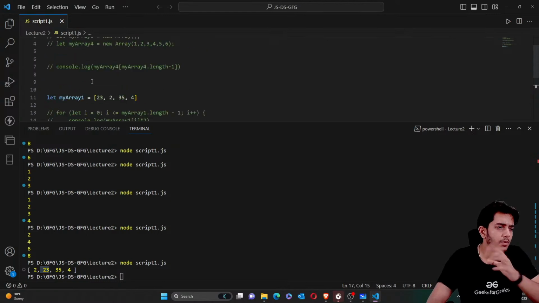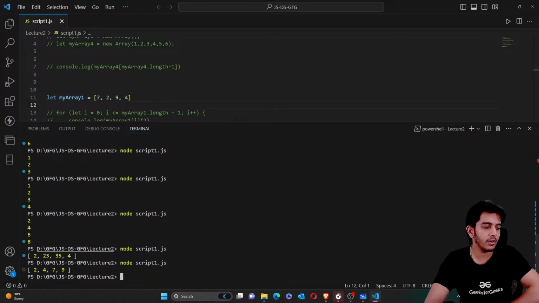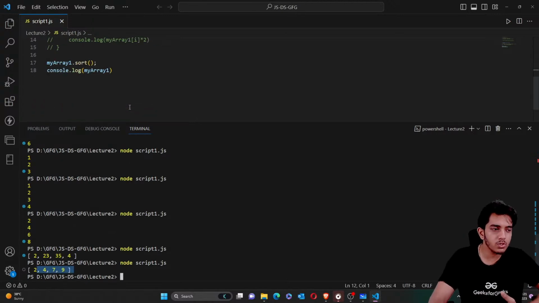For that, suppose we don't have two-digit values. Suppose we had 7 and we had 9 here. Now what will happen? Let's see. If I hit enter, you can see it's sorted. So if you have two-digit values, you can't use this sort directly. You need to specify some values here.